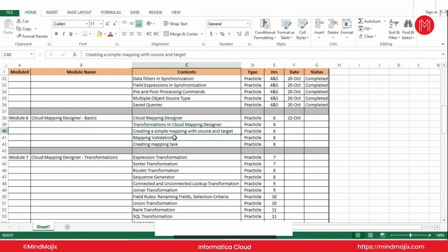We did the mapping validation as well. So earlier it was invalid. We saw the errors, that source target connection is not provided and all. After we configured source and target properly, we saw the mapping was successful. And then we also created a mapping task on top of the mapping. So we have completed module number 6 today.